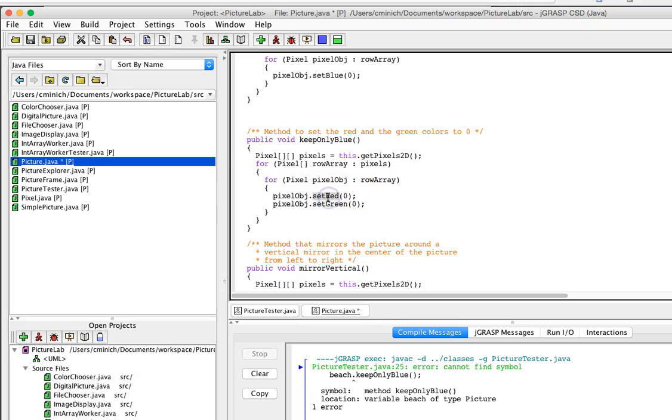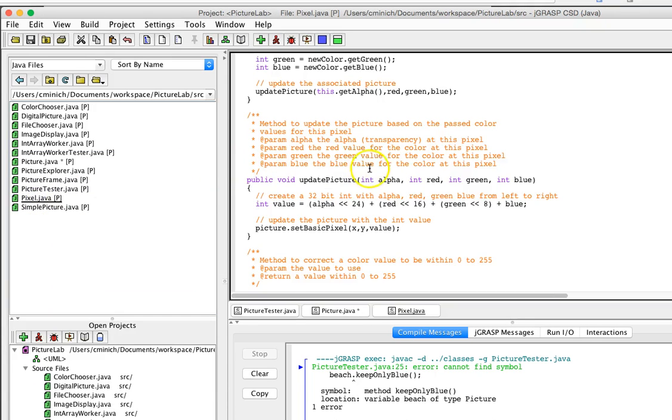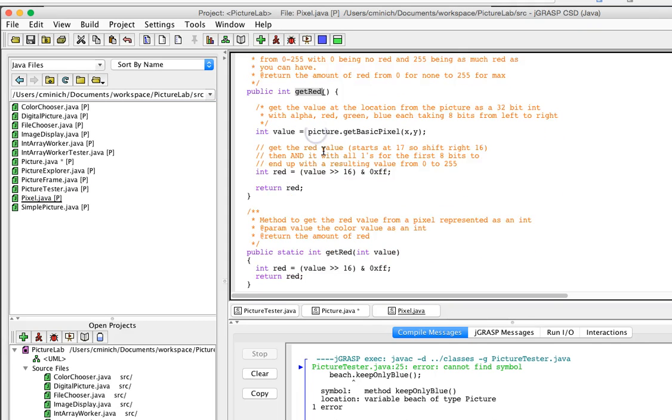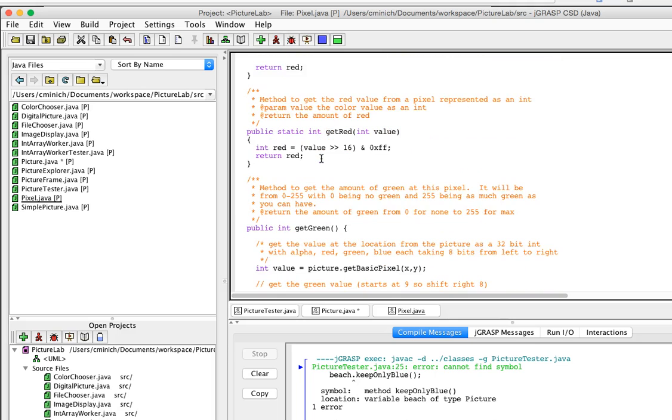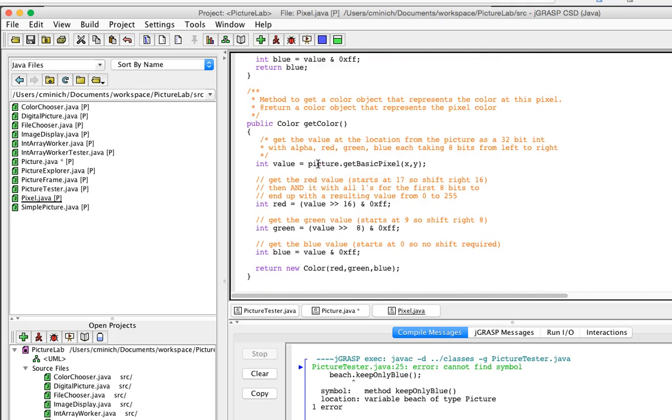But is there a set red method in the pixel class? Well, there was a set blue method, so it would be logical that there's a set red method. But how can you tell for sure? Well, you could go visit the pixel class. If you scroll up and down in this pixel class, oh, there's a get red, so there's probably a set red. And the setters are probably right below the getters.